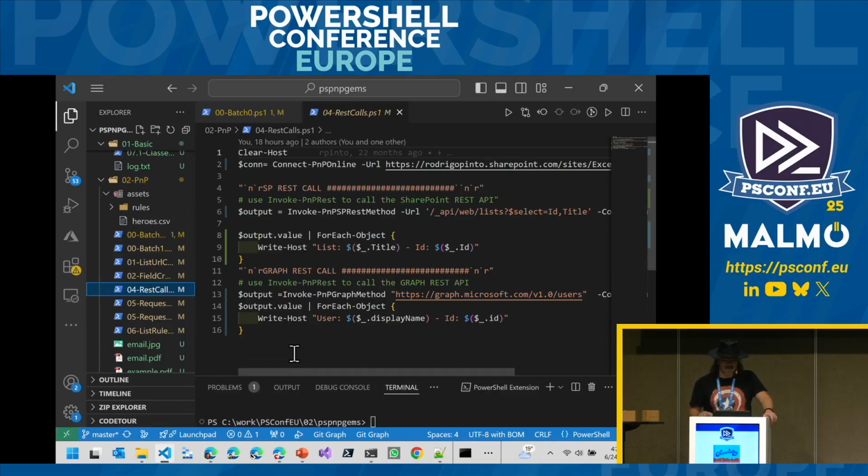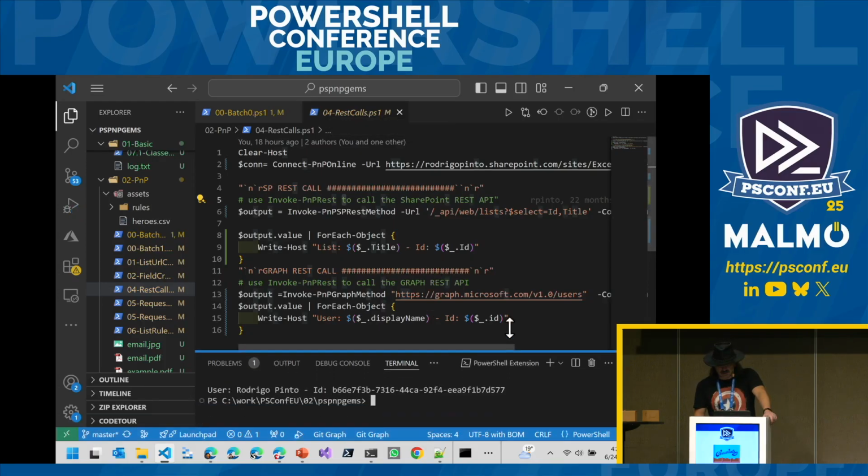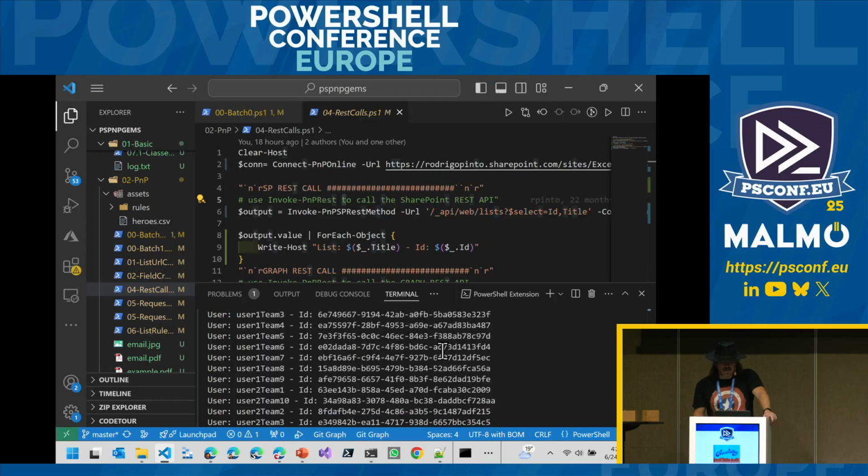Now, one of the things that you're probably not aware of, one of the most powerful features within PnP, is the Invoke-PnPSPRestMethod and Invoke-PnPGraphMethod. What does it do? You do the first connection, and then you can actually reuse the REST API from SharePoint, and it's interesting. So it's kind of cool, right? You can go with REST APIs and all of these kinds of things.